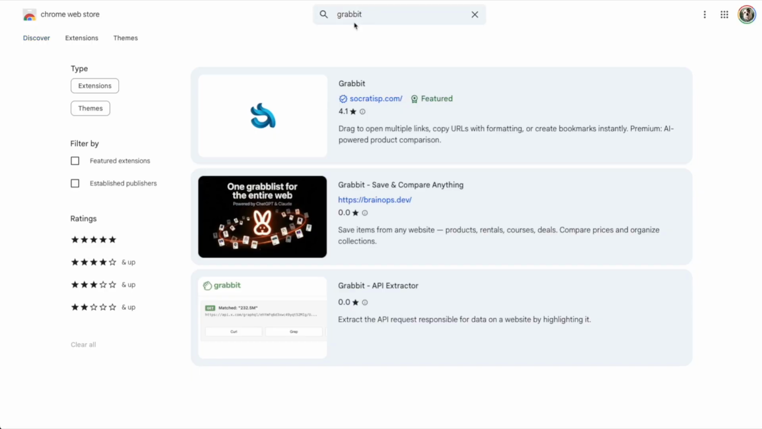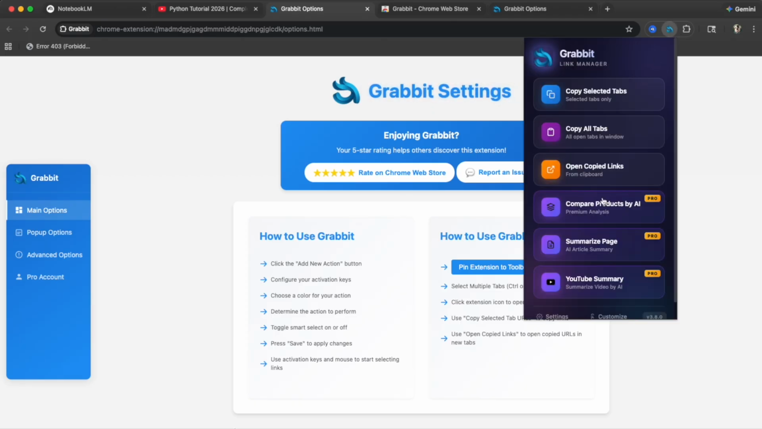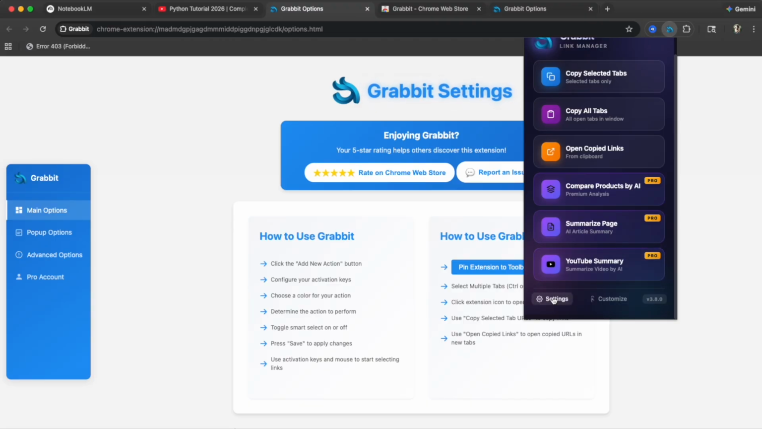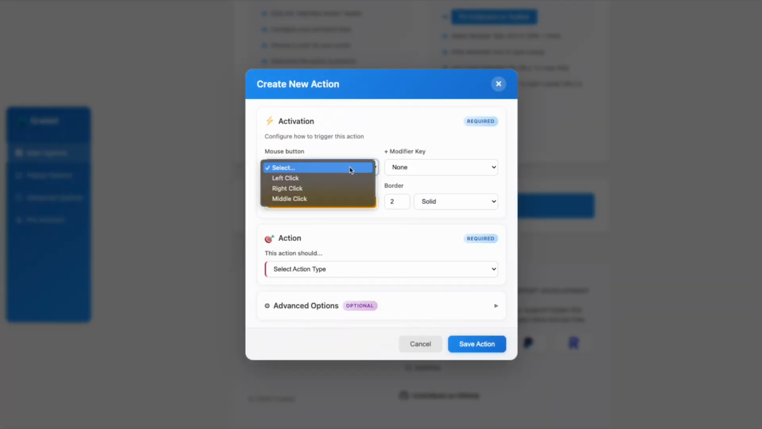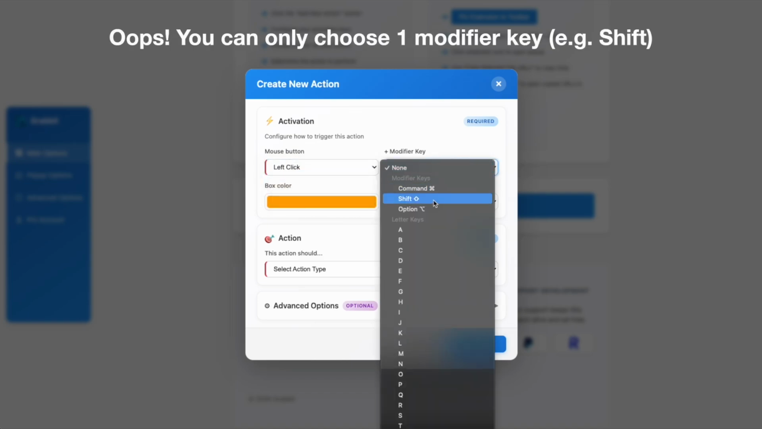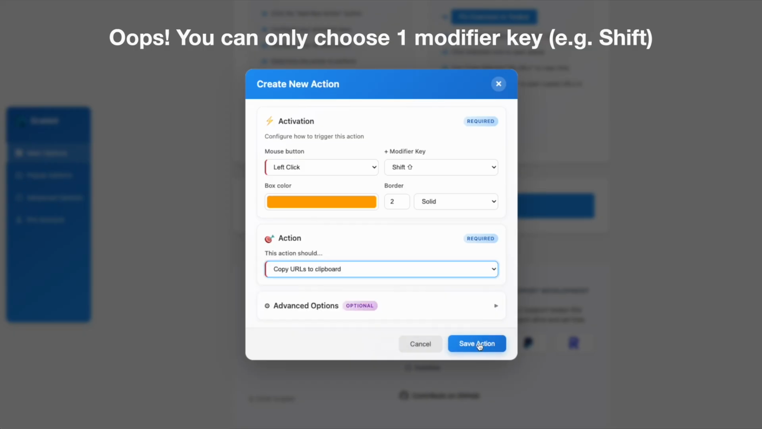You install this from the Chrome Web Store, and once it's installed, click the extension icon and go to More Settings. Scroll down and click Add New Action. And here's how to configure it. Pick a mouse button, assign it a shortcut key, something like Control plus Shift. And for action type, you select Copy URLs to clipboard. Save it. And what you've just built is basically a vacuum cleaner for links on YouTube.